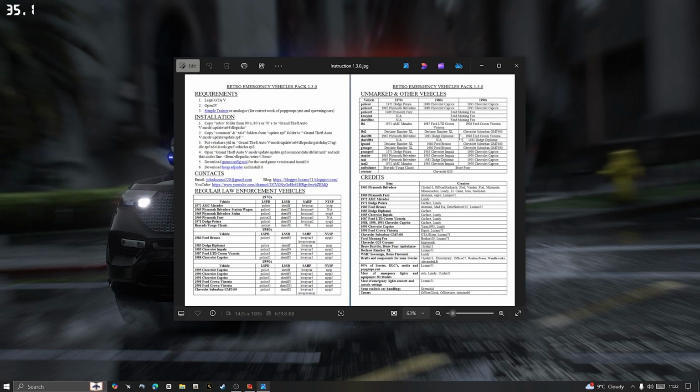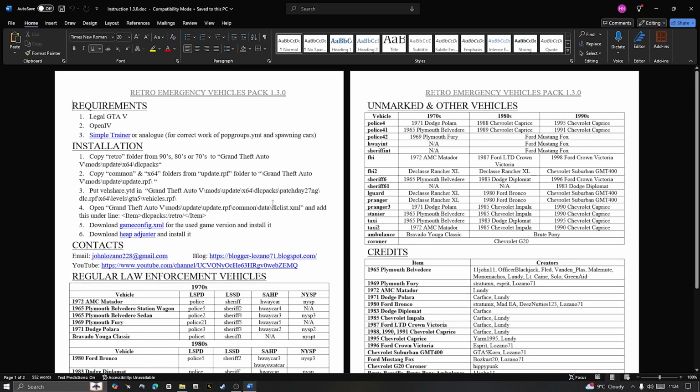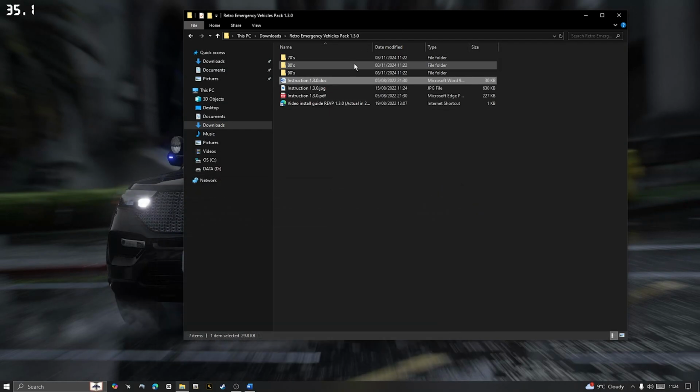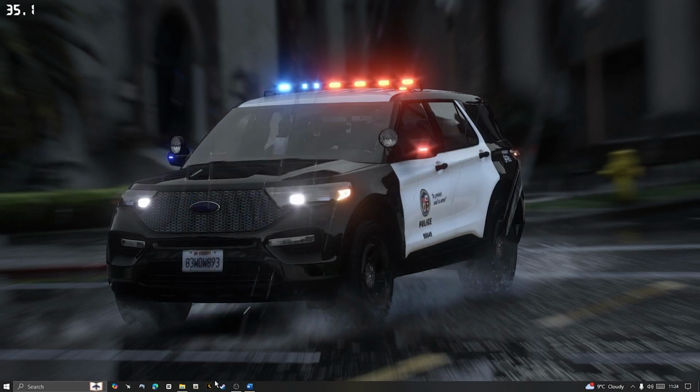Okay, let's have a look at the instructions here. What have we got? Okay, so here we are. We've got the Microsoft Word version. Let's have a look at the first thing it says to do here. Copy retro folder and put it into your DLC packs. Okay, so let's navigate our way there.